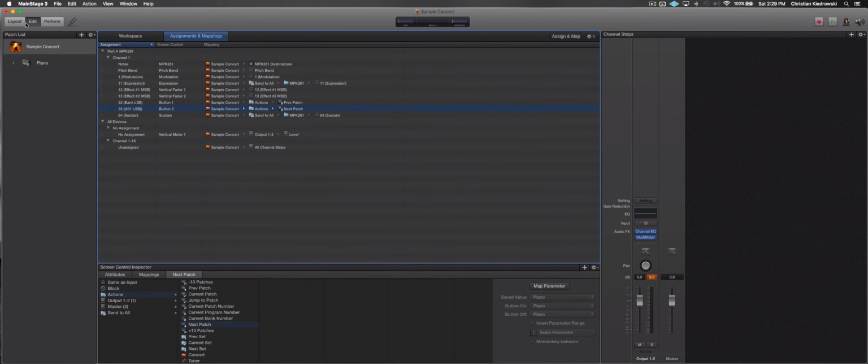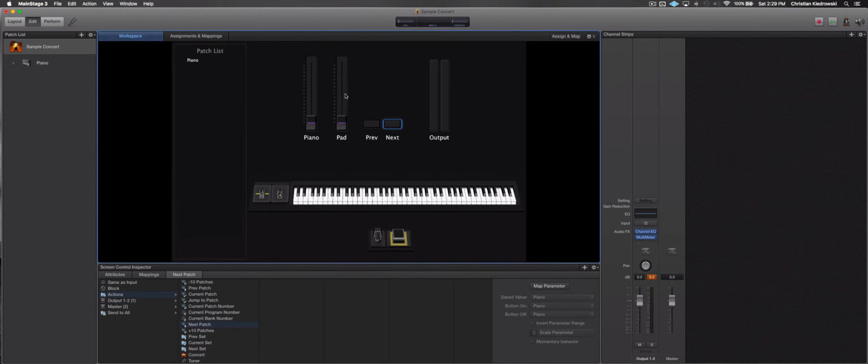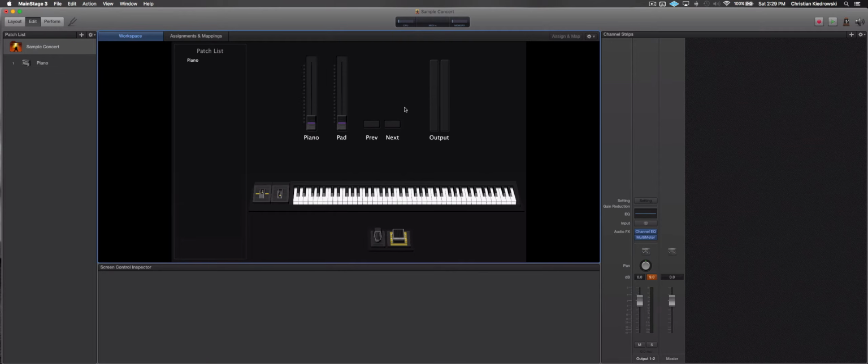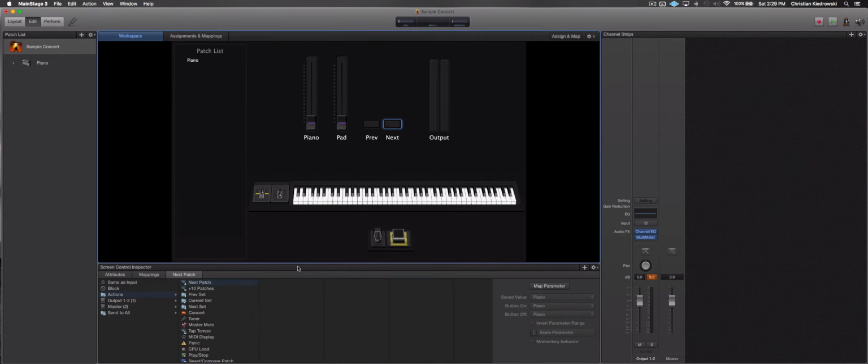So let's go over into edit. We've assigned our 3 buttons, and so now we've got to assign them to the patches. I'm at the concert level here, and so first let's assign our previous and next buttons, because those will never change within the concert. We always want to be able to select our patches. So right down here in the actions menu, under next patch under actions, that's how we can assign it to click to the next patch if we have one.